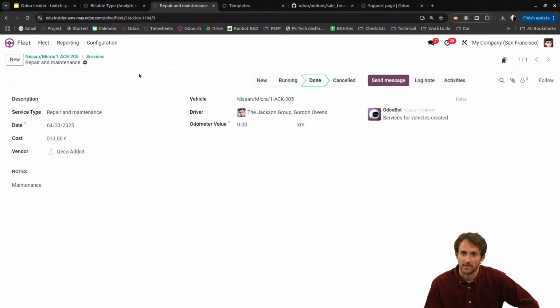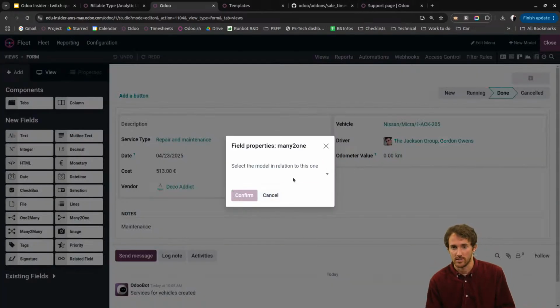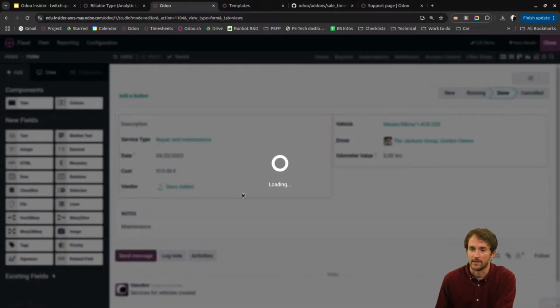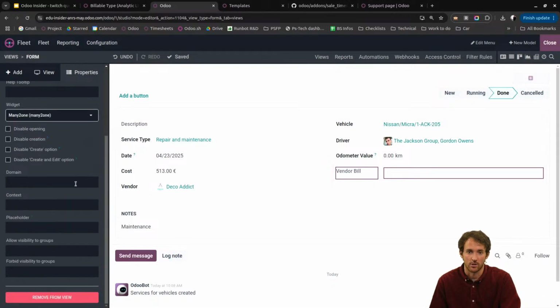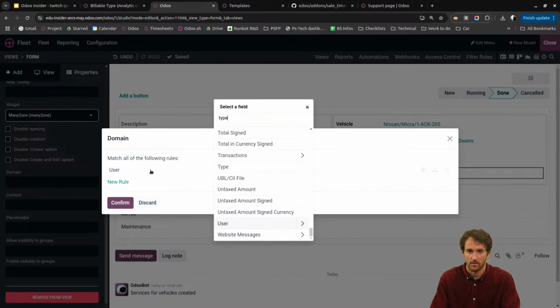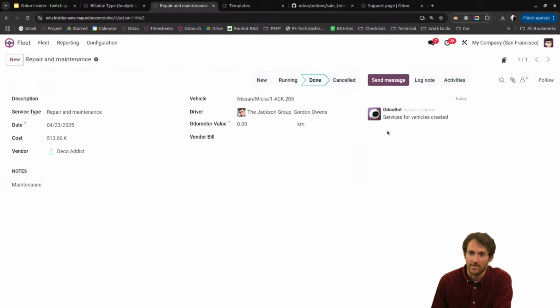How I would do it is to just allow, maybe here, the fact to link one of my vendor bills, because I ask for a service, let's say to my service in my fleet car. And so here link it to an account move, like this, which will be my, let's say, vendor bill. And to make sure it's correct, I'm just going to create a domain here to make sure that the type of my account move will always be a vendor bill, like this. And that's it. And then here I can directly select the corresponding bill and link it to my car.